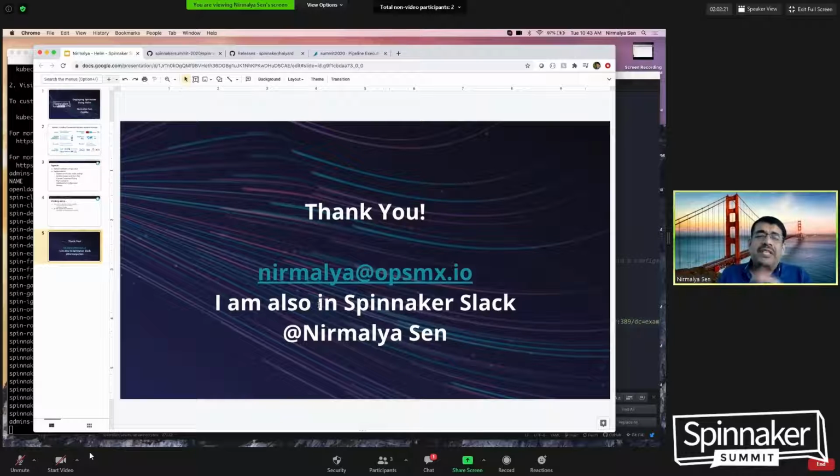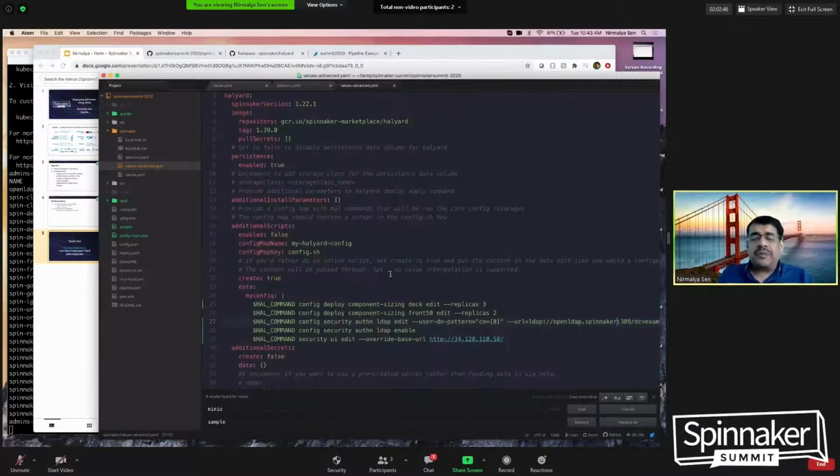And just to recap, we saw how you can, using Helm, bring up a Spinnaker instance within 10 minutes and start playing around with it in a Kubernetes environment, and then all the additional configurations that Helm exposes. Anything that Helm doesn't expose, you can just run those commands, and Helm will run those Halyard commands through.